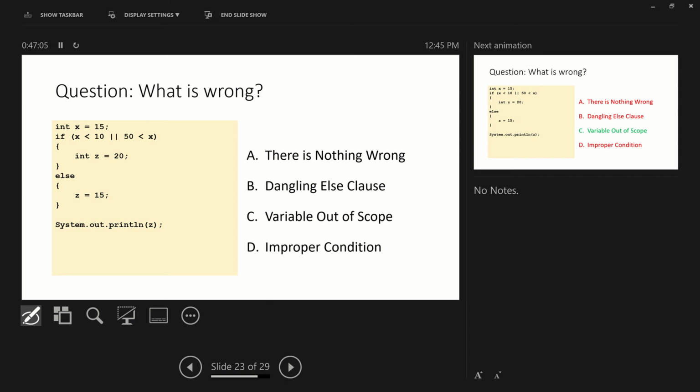David, C. Any other answers? So everyone agrees with C? What's wrong with C? Which one is out of scope? Which variable is out of scope? Z.